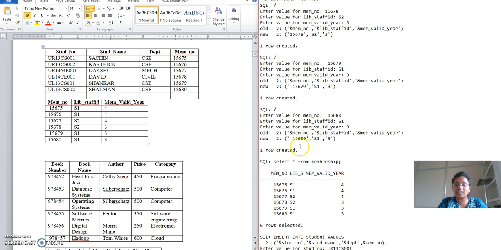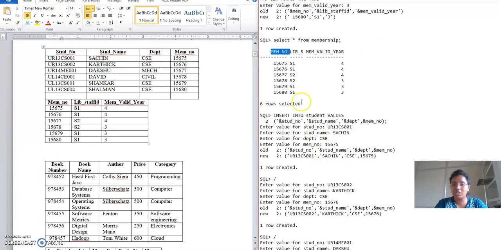And after entering the data, now I need to view the data which has been entered into my membership table. So for that I say select star. Star means all the columns from the table membership, right? So all the things which I've entered are displayed now along with the attribute names. They are telling the number of rows selected is 6, right?